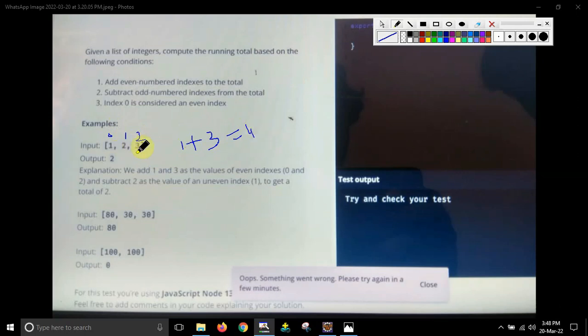After that I need to subtract the values present at odd indexes. At the odd index, that is the first index, the value is 2, so I subtract 2. If I subtract 2 from 4, I get 2. This is the output they have given, and it works in the same manner for the second example as well.